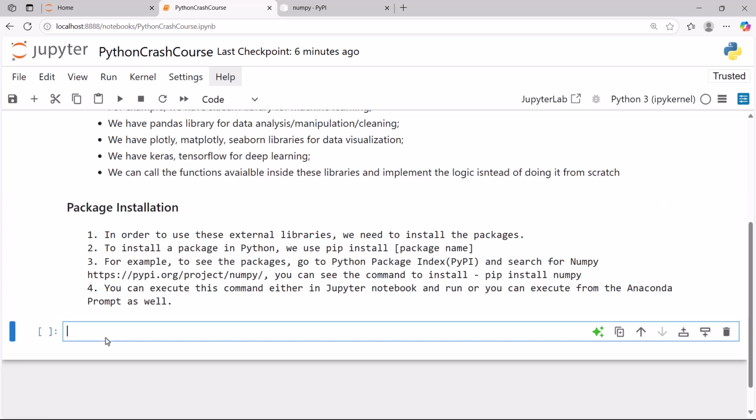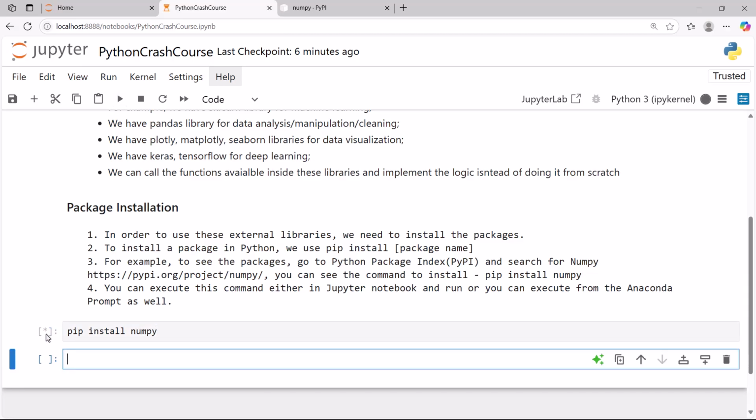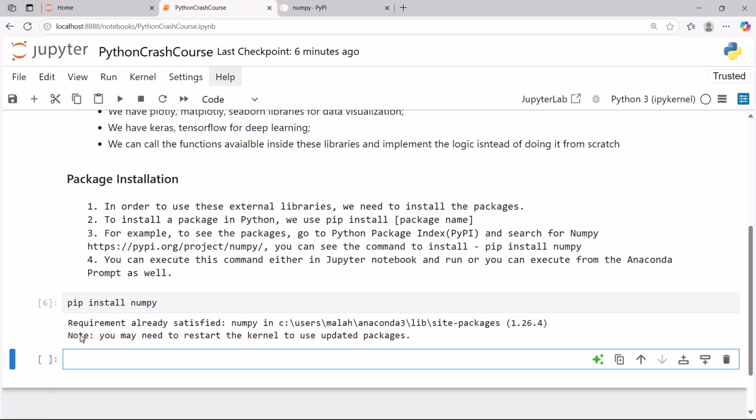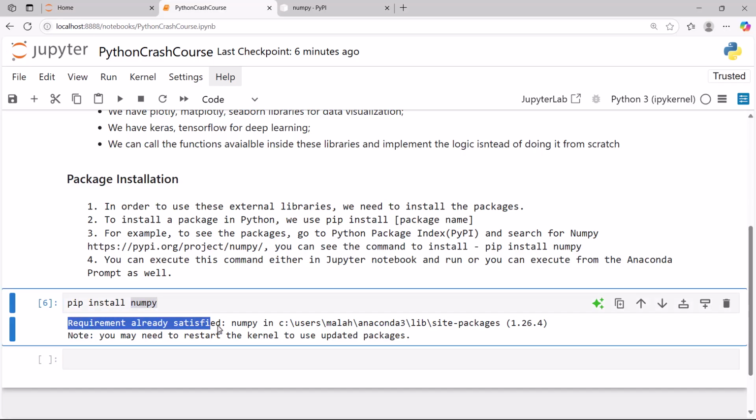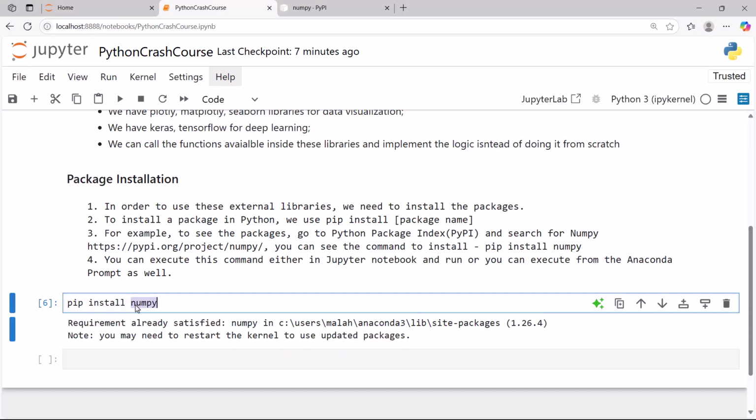So let's continue with Jupyter Notebook and let's give this command and click on run. Notice this star, that means it is trying to execute. You can see requirement already satisfied, numpy, and this is the package. You may need to restart the kernel to use the updated packages. I have already installed this numpy package, so that is why it is showing requirement already satisfied. This is step number 1. So you have installed this package.